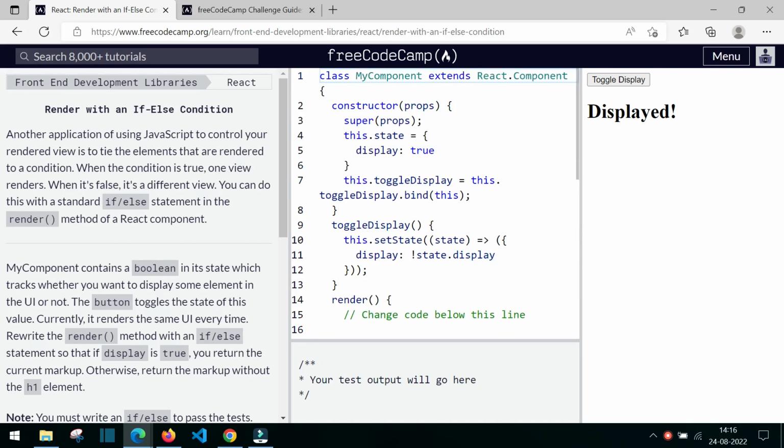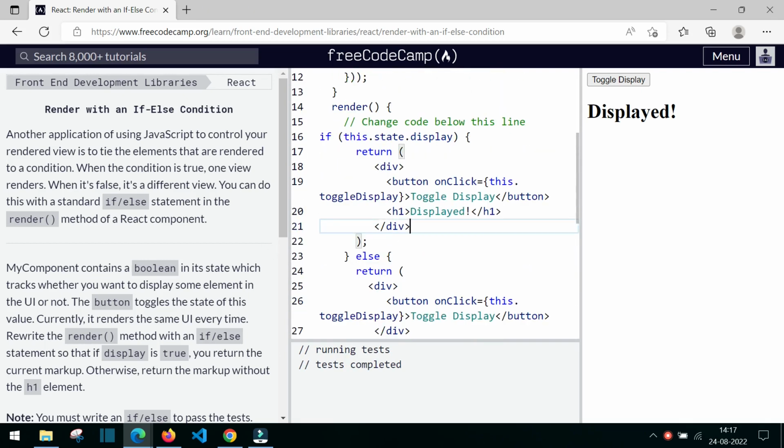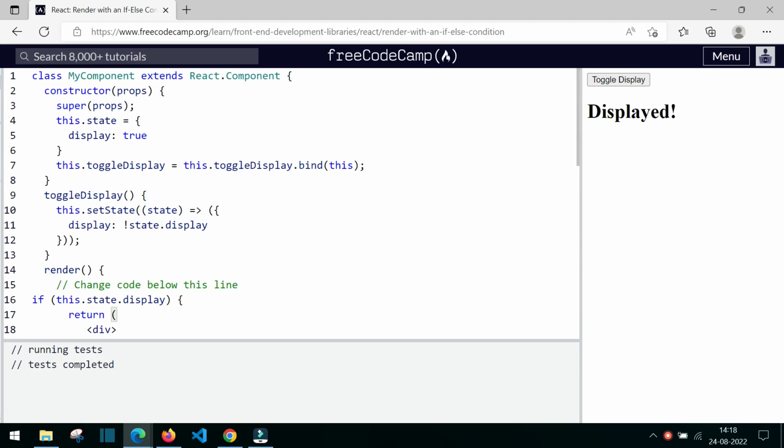So this is a toggle display. This is similar to what we already did in the previous exercises. We have already seen toggle display. So let me complete this code and I will be explaining it quickly. Okay, I have completed the code. This is very similar to what we saw in the toggle display.